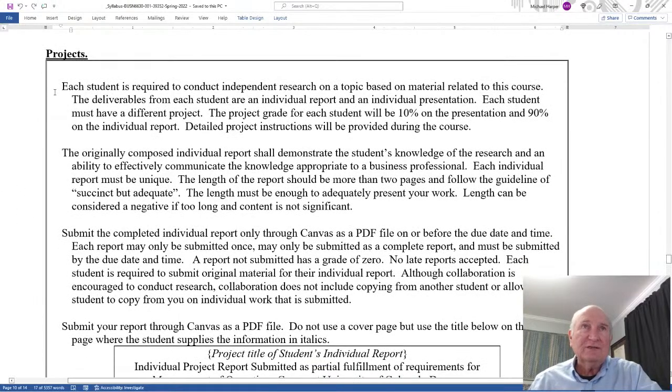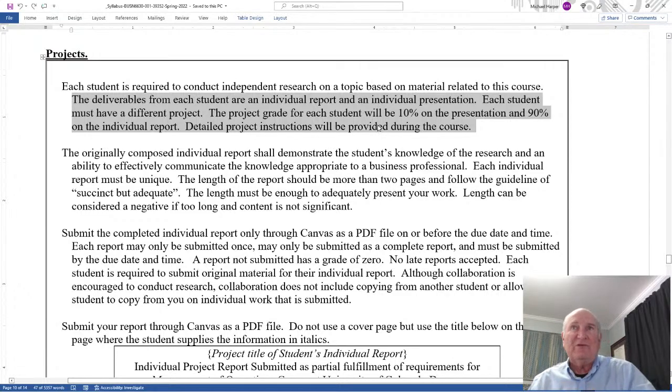Okay, the projects. Each project is required to conduct independent research on a research topic based on material related to the course. The deliverables from each student are an individual report and an individual presentation. Each student must have a different project. The project grade for each student will be 10% on the presentation and 90% on the individual project. Detailed project instructions will be provided during the course. I'll describe much more detail later.